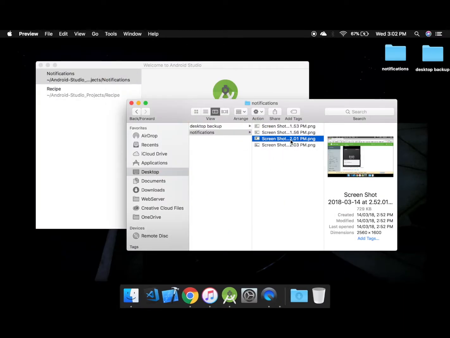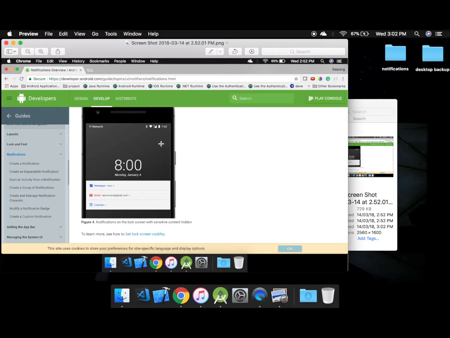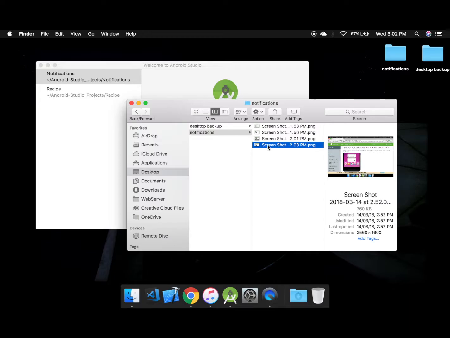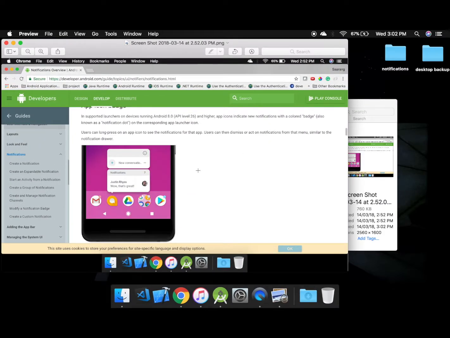The other one that we have here is the lock screen notification. You don't have to create any specific notification to show it. It just pops up on its own if you have the phone locked. And the last one is the app icon badge. This is something new which is introduced in Android Oreo. I have the emulator of Android Oreo, so we can see that. It will also appear on its own, but we will definitely look into it.